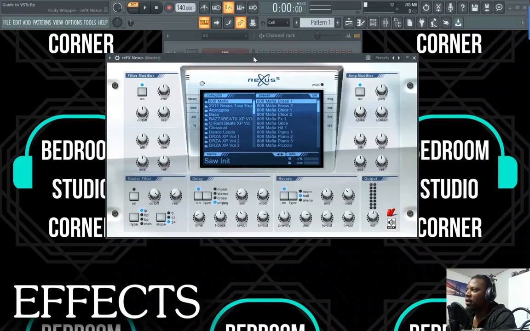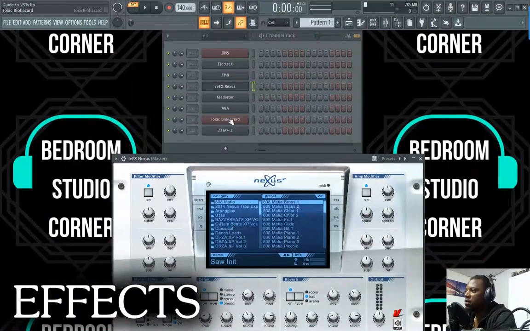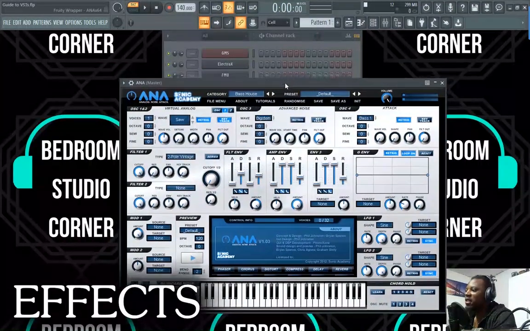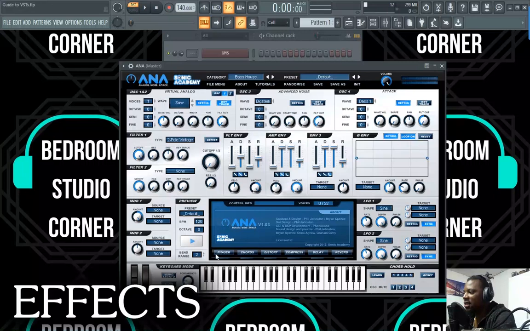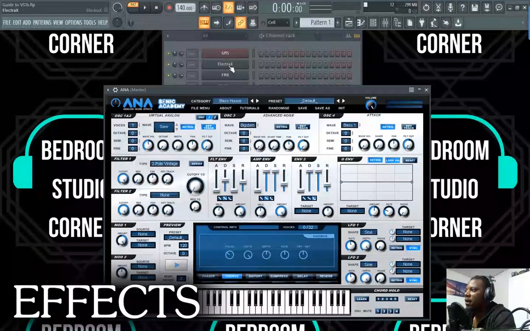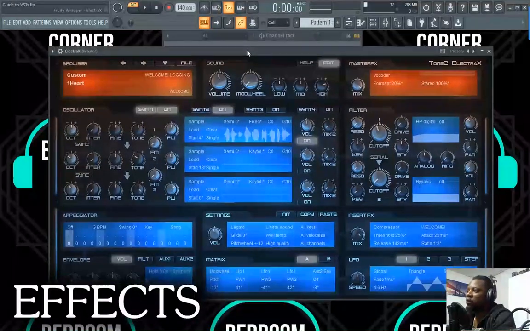So you need to always look out for these effects. It'd be too much for me to say all of them, but most VSTs have effects. Like this one, Anna, has a distortion, a compressor, delay and reverb, and sometimes using these effects will give you a much different feel than you would normally get from a normal FL Studio reverb.